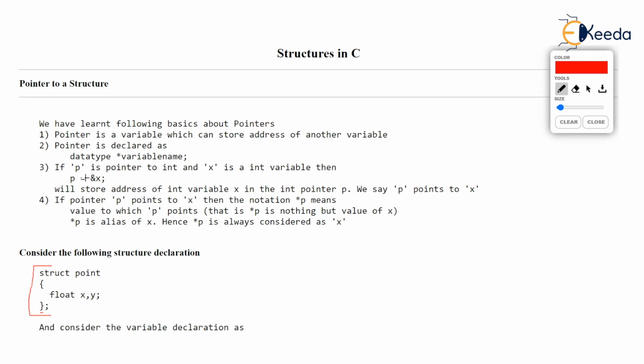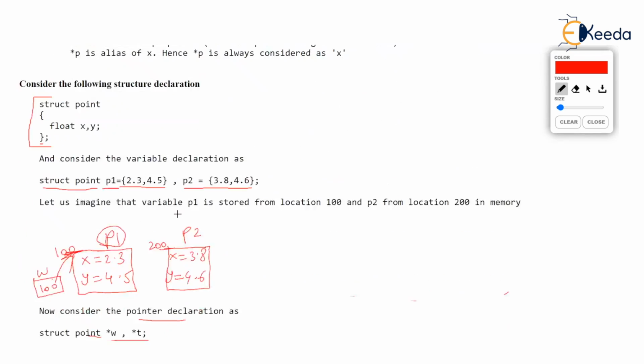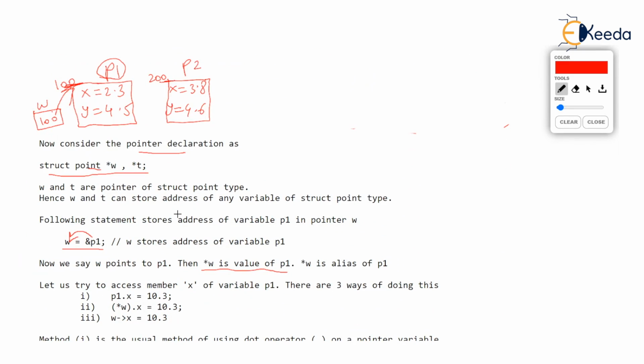Once P points to X, then asterisk P means the value to which P points, isn't it? So what is pointing here? W is pointing to P1, isn't it? Now, if W points to P1, then if you write asterisk W, we will get the value of P1. Instead, we can also say asterisk W is nothing but P1. Asterisk W is an alias of P1.